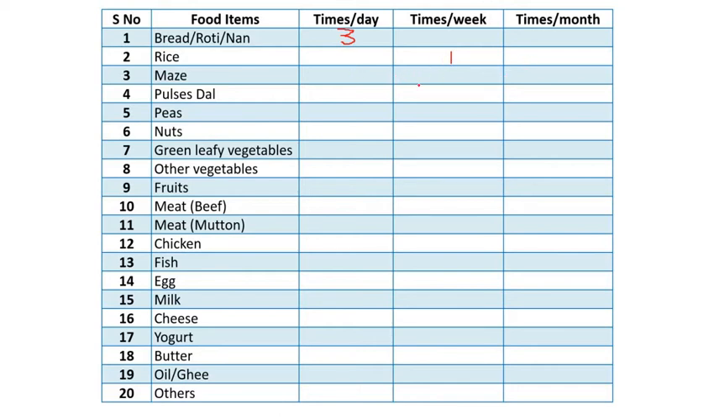Maize, no, I do not consume it either on a daily, weekly, or even monthly basis. Pulses or dal, I consume weekly 4 to 5 times, so I write 5 here. Some things we do not use on a daily basis, on a weekly basis, or even on a monthly basis.